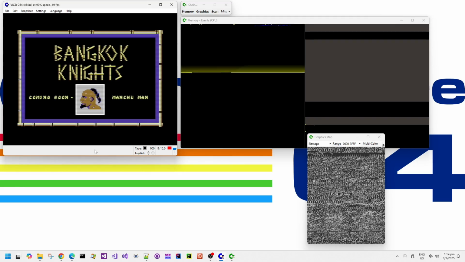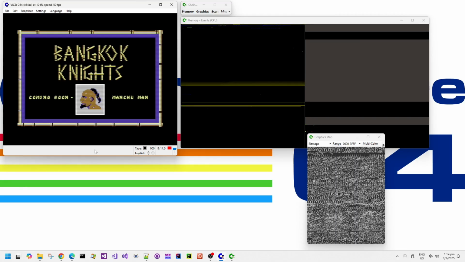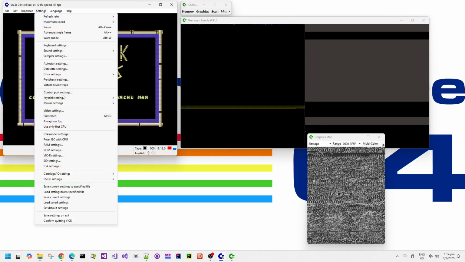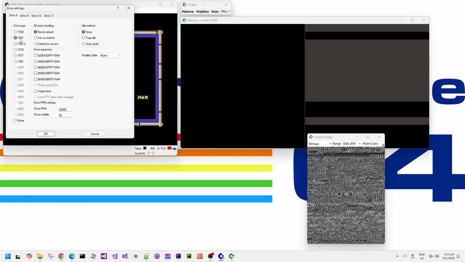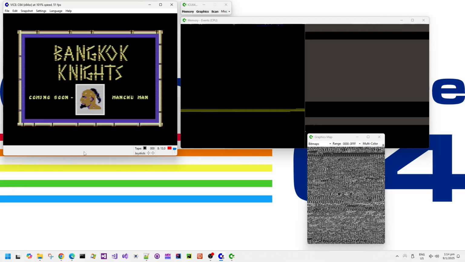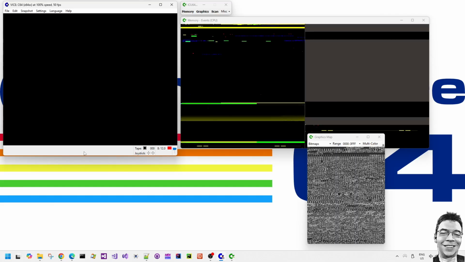So here we go. It's loading the rest of the game code now. It seems to be loading 254 byte chunks, which is correct because each sector on the disk is 256 bytes, but there is a next track and sector 2-byte header at the start of each sector, so that's quite expected.